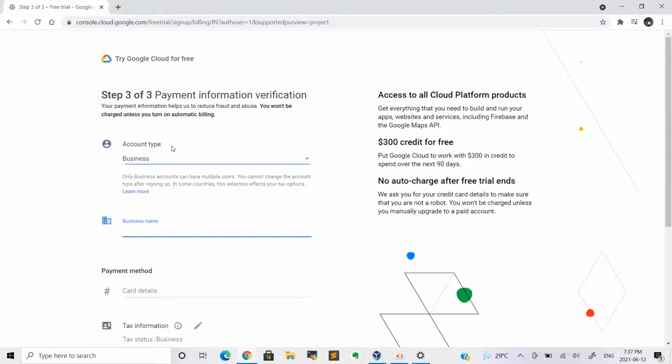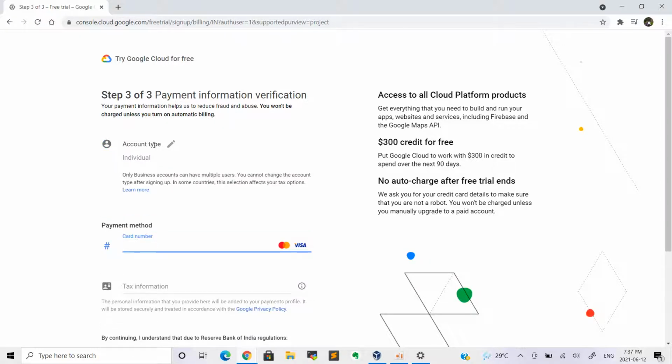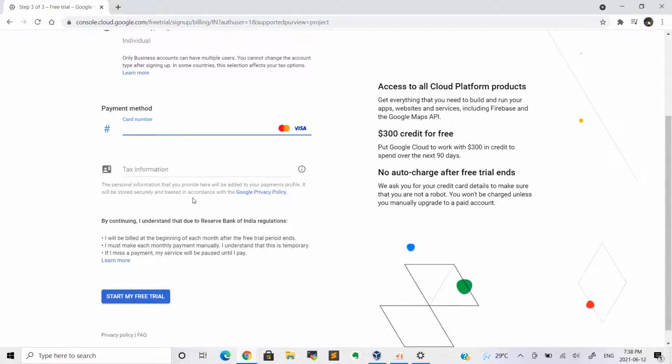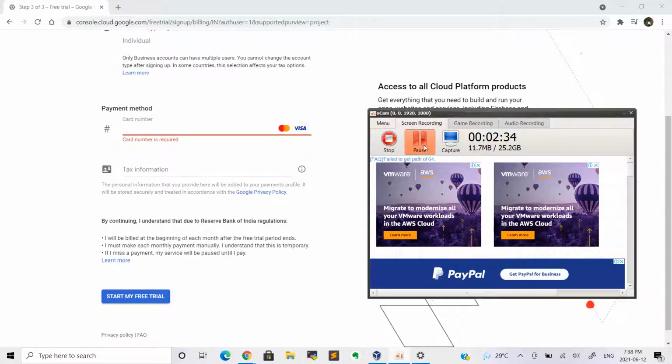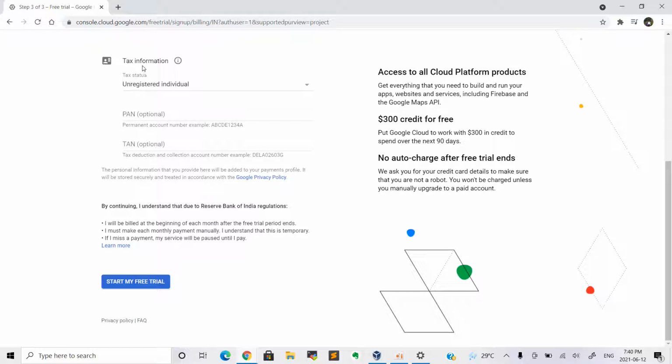Okay, so account type, what is that? Is it for business or individual? It is individual, obviously. Here I need to give my payment details. Either you can give the card details like a credit card or a debit card. Okay, so I'll be giving my debit card details. For that, I'll be pausing this video and then we will continue from there. Okay, once again, the tax information is not entered here. Just click on start my free trial.